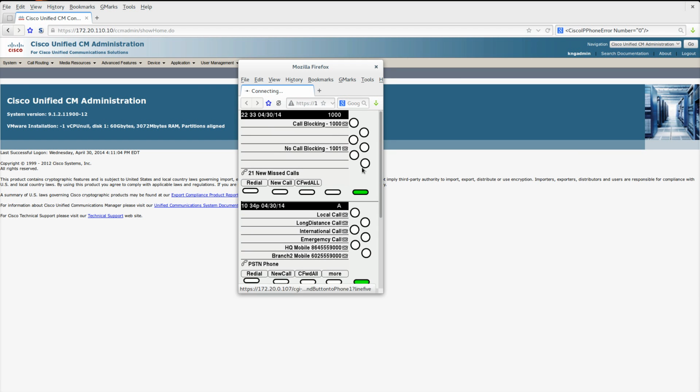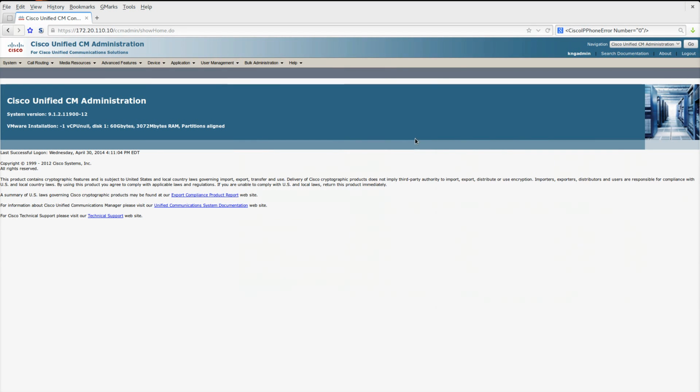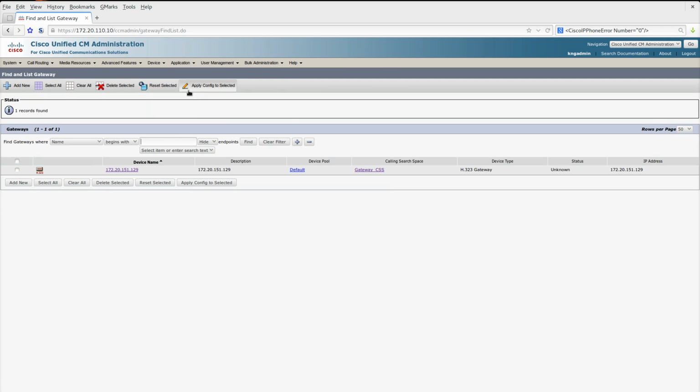I also have a phone registered to a PSTN simulator with a single PRI between the two. All calls from local call extension will pass as unknown, which will then be blocked. I'm using an H323 gateway, but this same method works for MGCP gateways as well as SIP trunks.